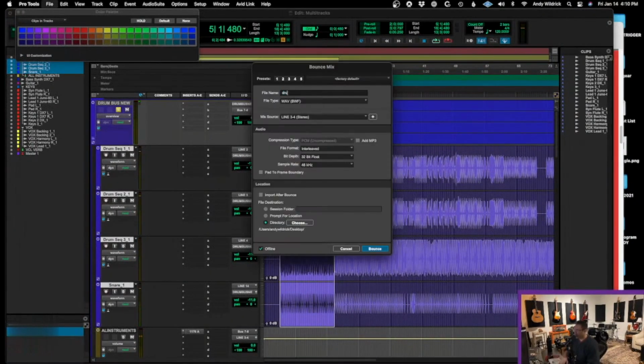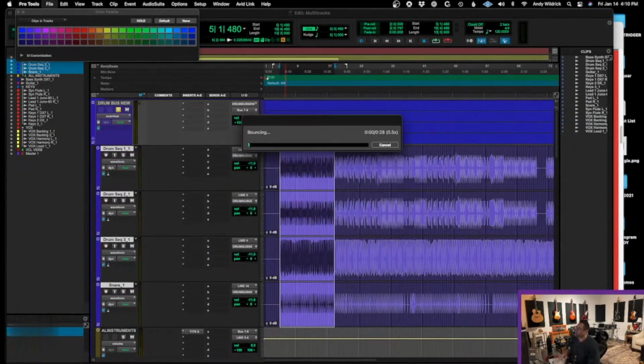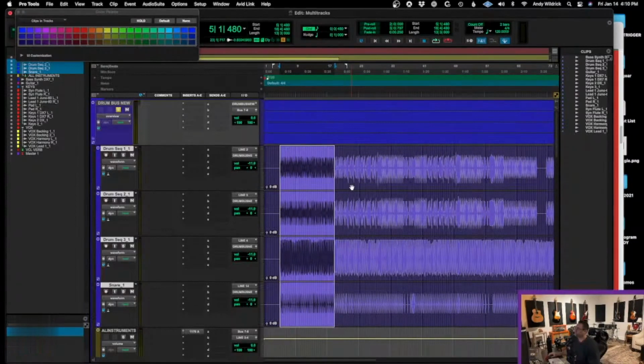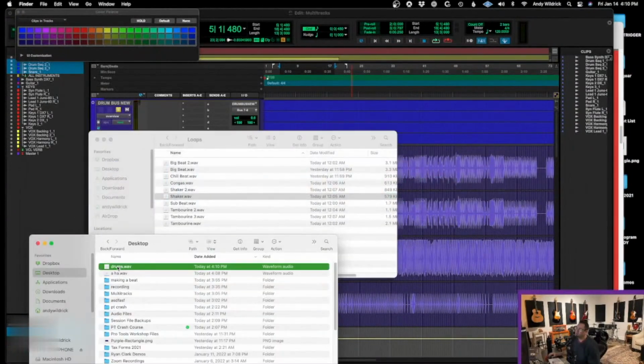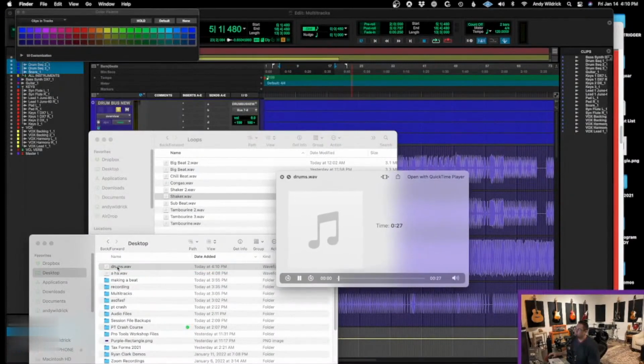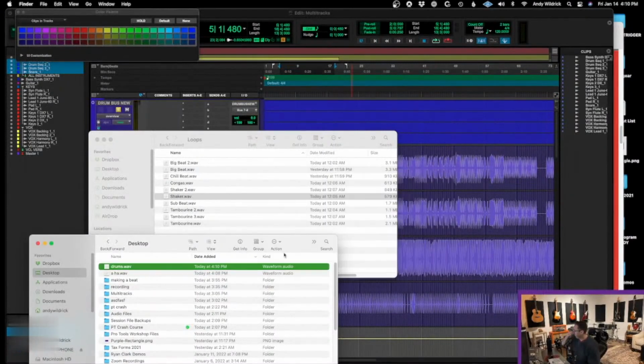And I would call it drums going on the desktop. And off it goes. We'll give it just a second here. We've been going for over 2 hours now. Fundamentals. Still got plenty more to go. Okay, I bounce over to my desktop here. There's drums.wav. That's a perfect stem of our drums. So making stems is a piece of cake.